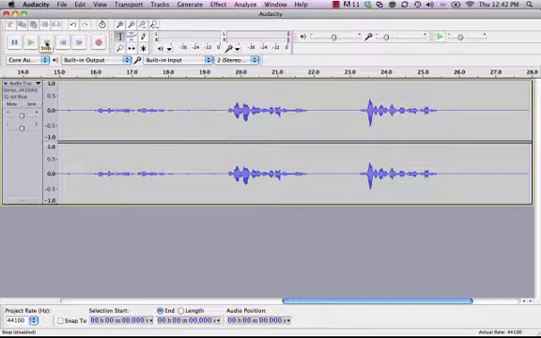So if I hit the stop button, notice that my microphone level is off and that nothing else is happening with this file. Now, to listen to this back, I can just click at the beginning and hit play.